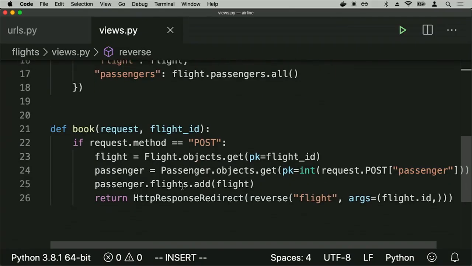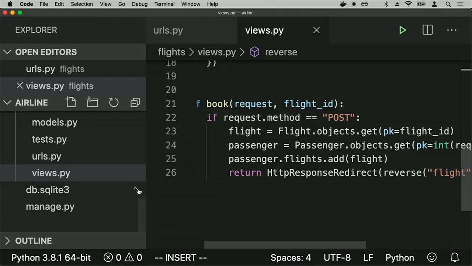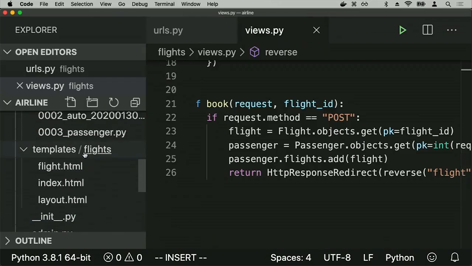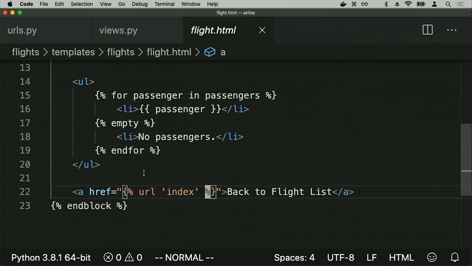So now the next thing I need to do is actually create this form. What I have so far is just a function called book that is waiting for a post request to be made to it. And when a post request is made to it, then we're going to go ahead and submit this form and add the flight for this particular passenger. But what I'd like to do now is actually add that form. So I'll go back into templates, go into flight.html. And what I'd like to add here is a form.